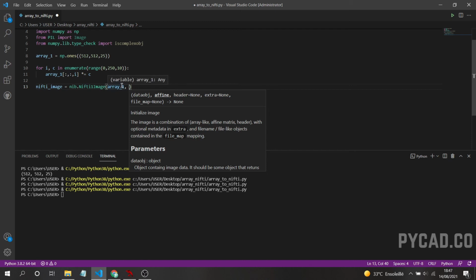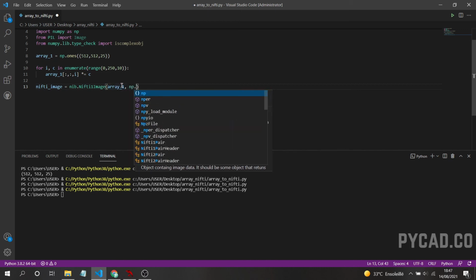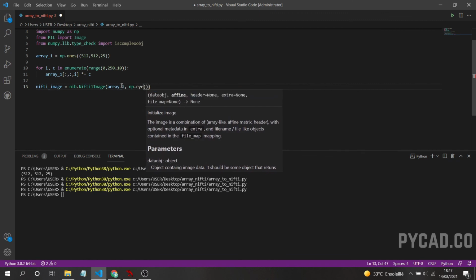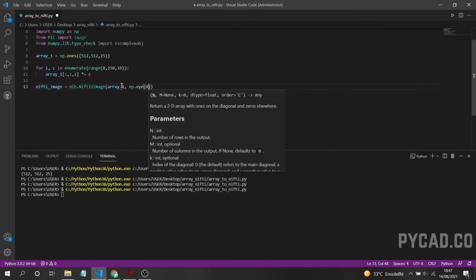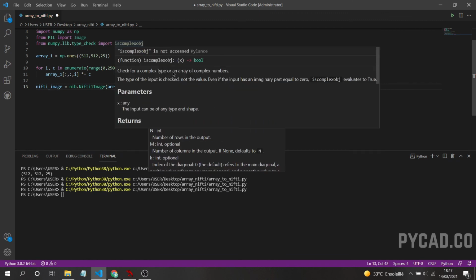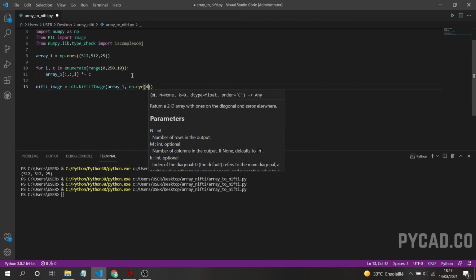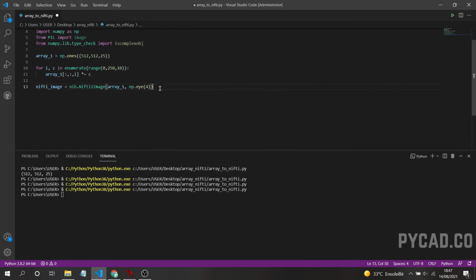Okay, now the second parameter, as I told you, will be a matrix with four dimensions. So we will take numpy.eye with 4. We create just a simple 4 by 4 matrix with 1s along the diagonal. We will not need to know what it is about, but if you really want to use some of these parameters in a particular case, you need to see the documentation about that.